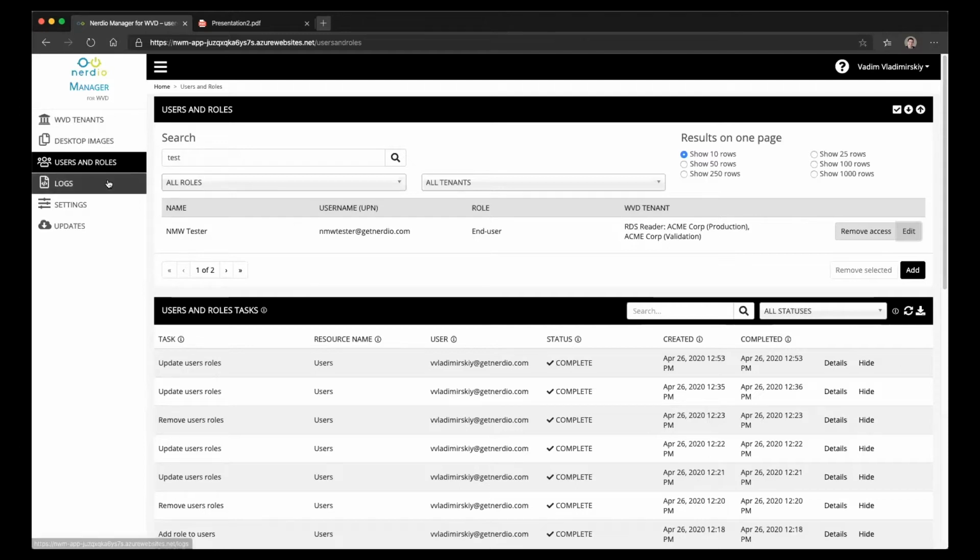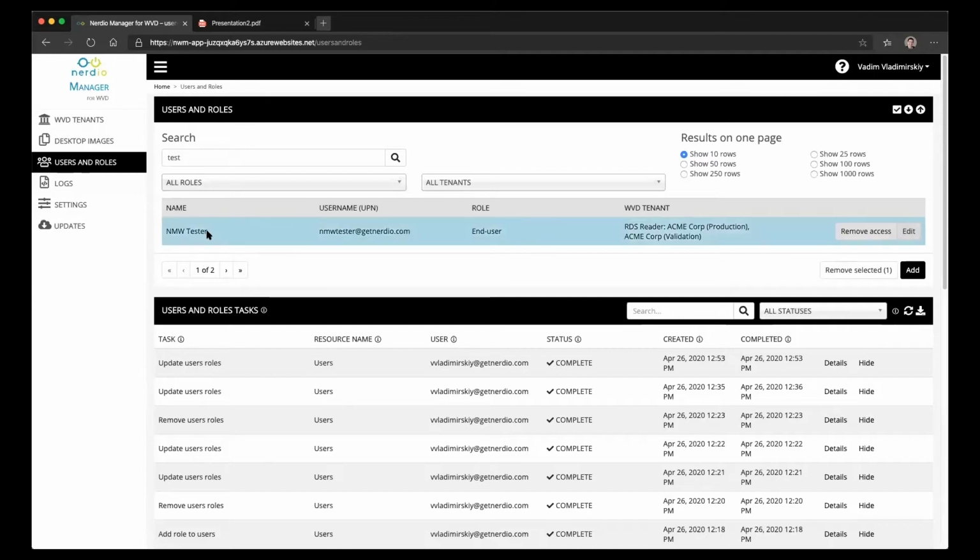We're going to go into the Nerdio Manager as a WVD admin. On the users and role screen, we'll be able to see who is given what role. And in our particular case, we have an NMW tester user that's currently given a role of end user on two WVD tenants. One is called Acme Corp Production, and the other one is called Acme Corp Validation. Those are two different tenants.